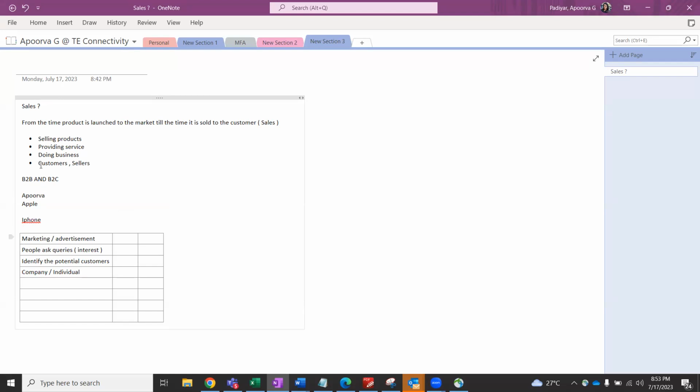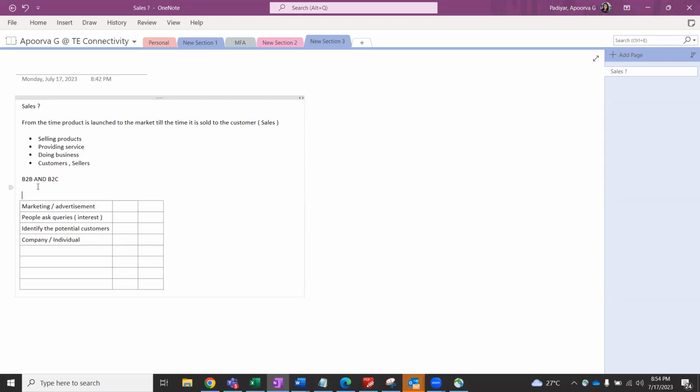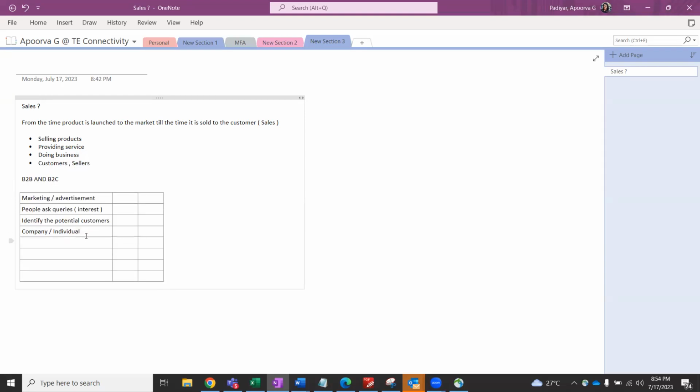Right? That is B2C. Who is the business here? The Apple Store is the business, right? And Apoorva is the customer. So a customer, Apoorva, is giving business to the Apple Store by buying an iPhone. That is B2C. Getting this? Yes.